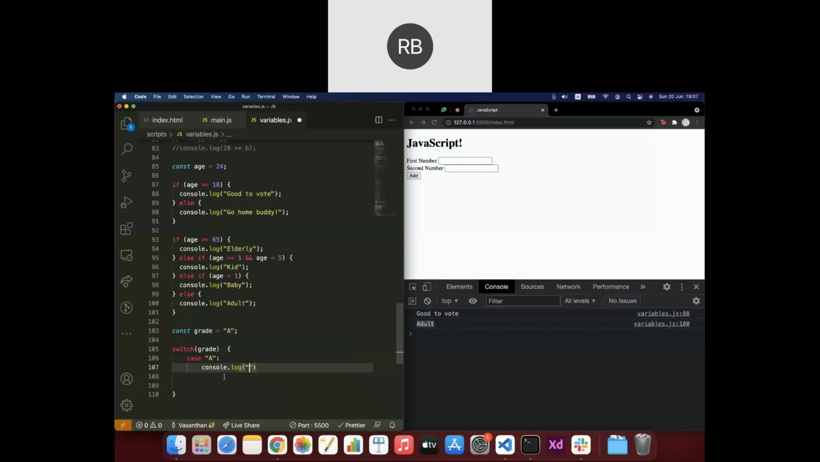Here, saving it, and you can see that the grade is a, and that's how this statement got executed. Let me put another statement here. Have score here. Now we can see both of the statements got executed because all these come under this specific case.